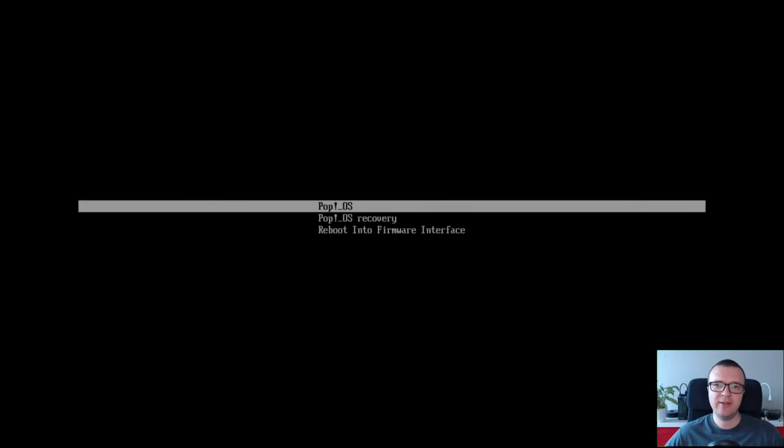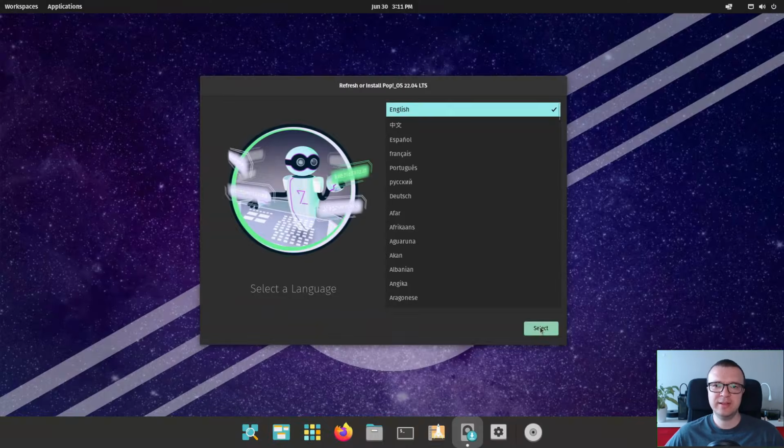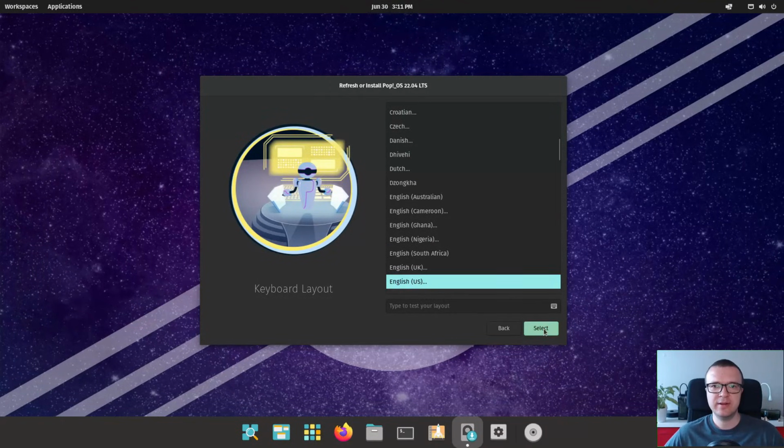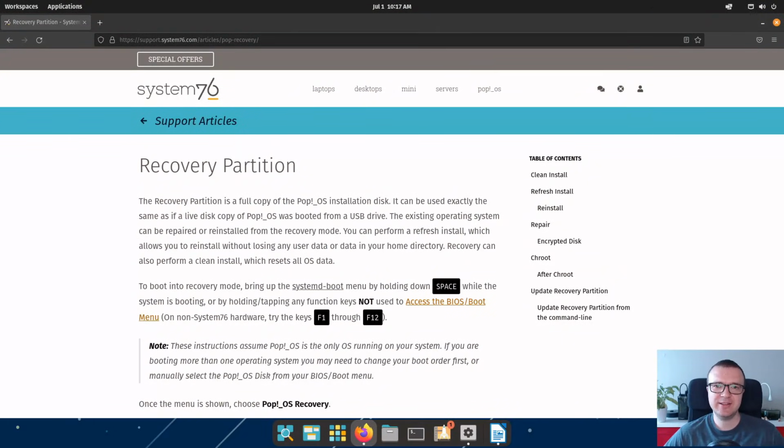and hold space during the boot process, and then you will enter this menu where you can choose Pop! OS recovery mode. If you boot from it, it will be exactly the same as a live session from a USB drive. And then you can proceed with refreshing your installed system, which is basically the same as reinstalling it. Besides refreshing or reinstallation of your system, you can also do some smaller repairs.